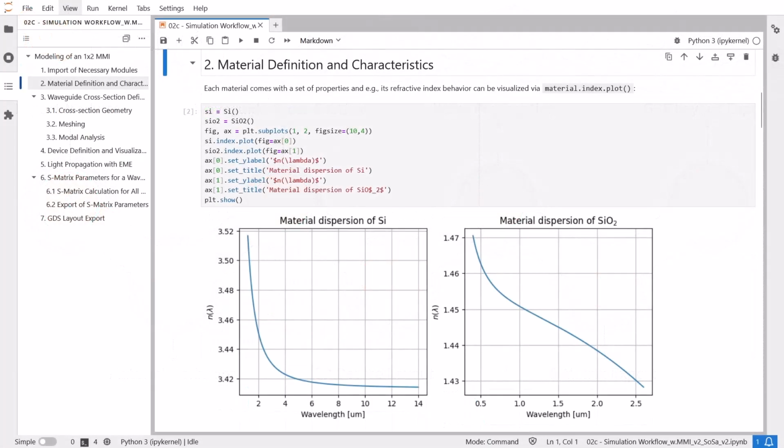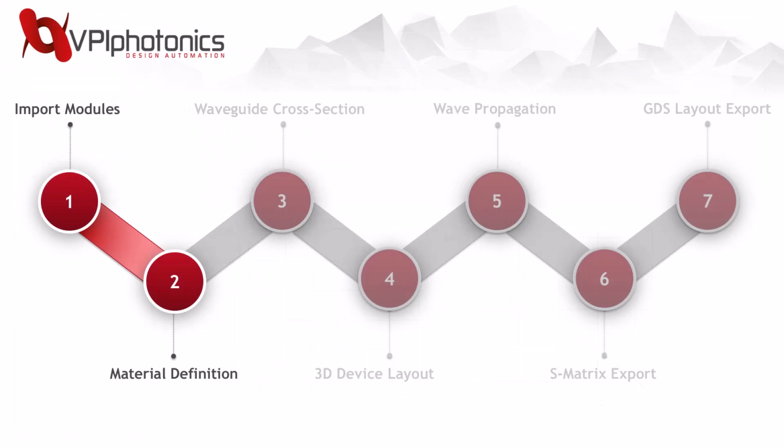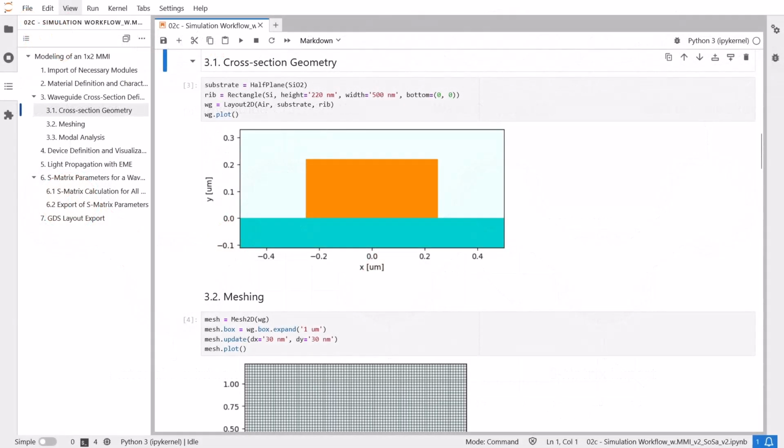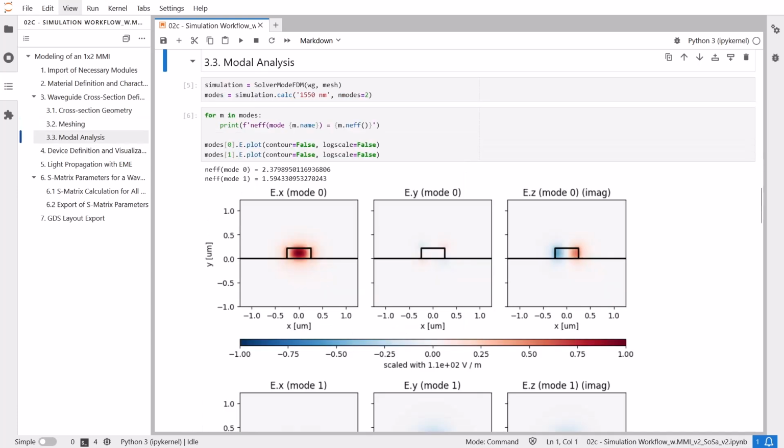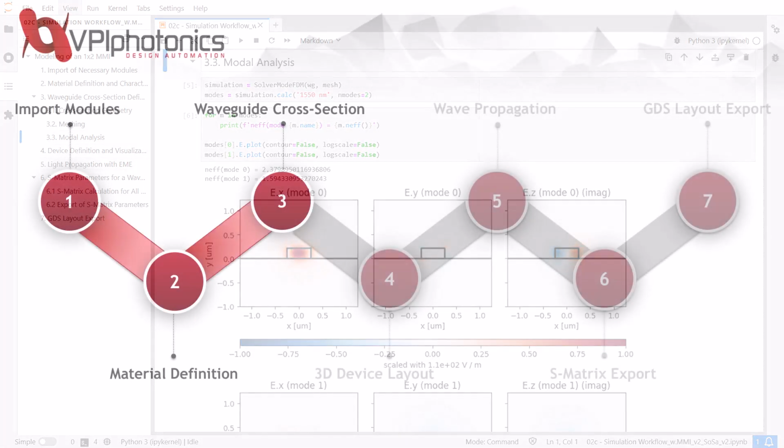Next, we need to define the objects that can represent the materials we would like to use, in this case silicon on silicon dioxide. We can depict the materials properties using matplotlib libraries on demand as shown below. Now we need to assign these materials to the correct sections that construct our waveguide, and here is how it looks. Since the mode solver is finite-difference based, we need to mesh our waveguide cross-section. We then pass both the layout and the mesh to the mode solver to calculate guided modes.